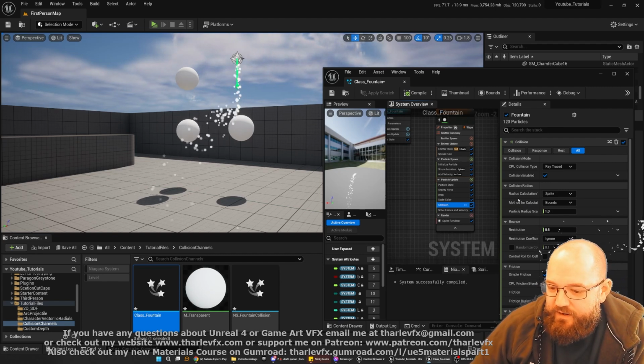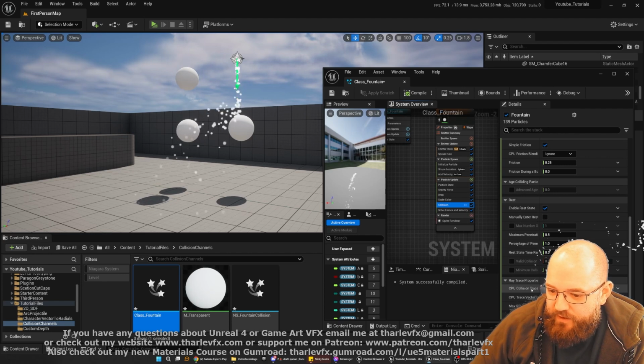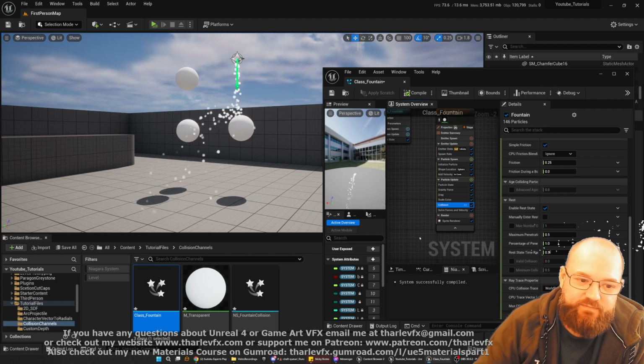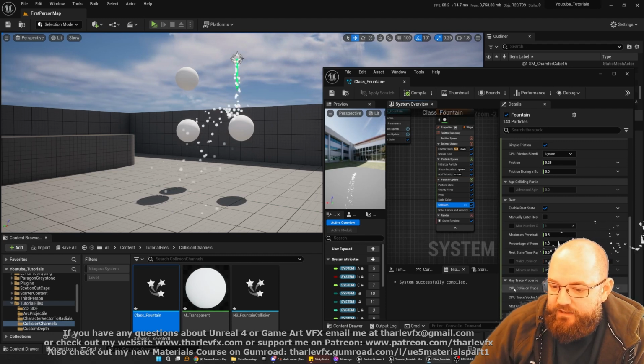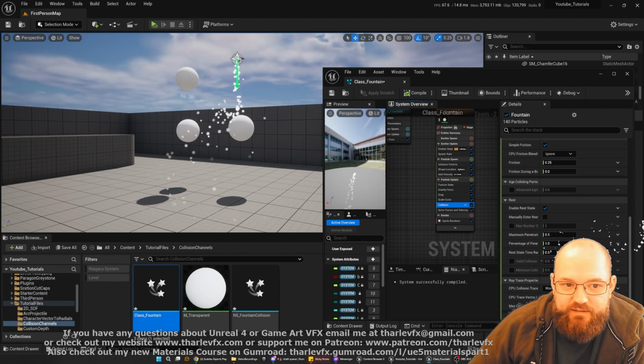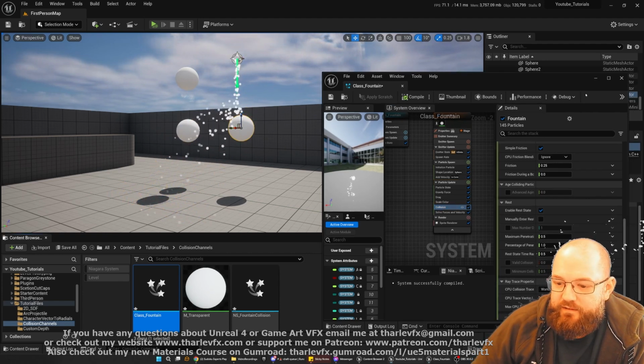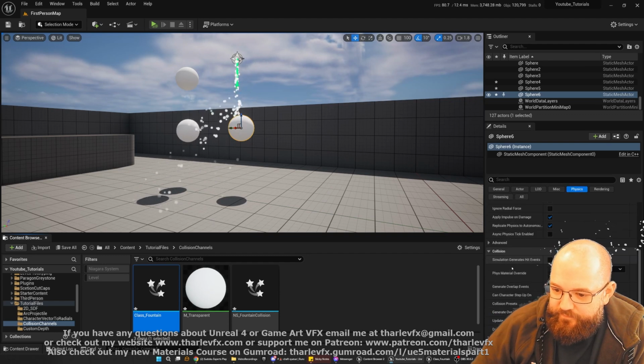Because we're using CPU collisions, if I scroll right down to the bottom, we're actually using the same physics system as the physics objects that we just saw. And so CPU collision trace, we are a type world dynamic. So this particle system here is a world dynamic. This object has a collision response.